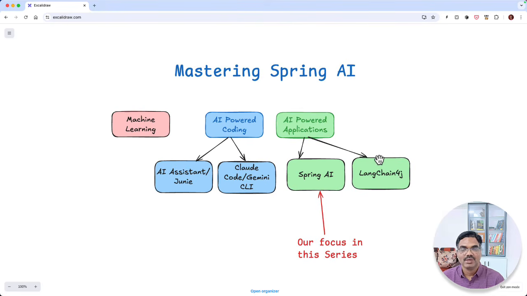Just imagine we are building a travel agent application where we can recommend users to plan from one place to another, travel, and how many days you can plan for a trip and all that. So there we can leverage these AI capabilities.